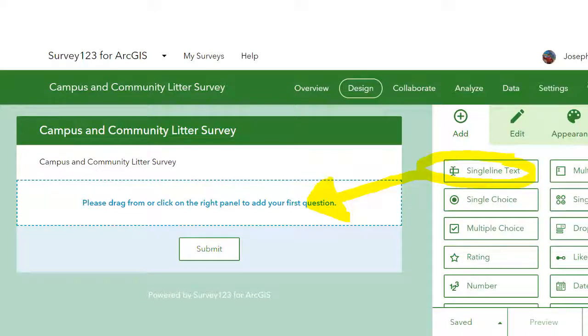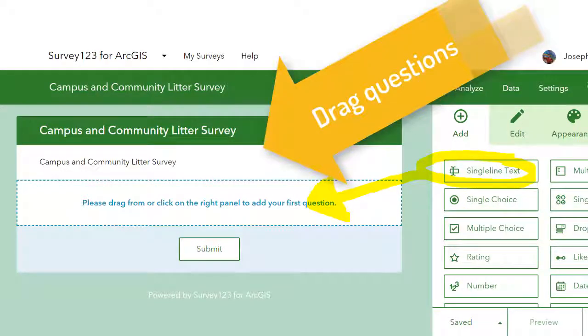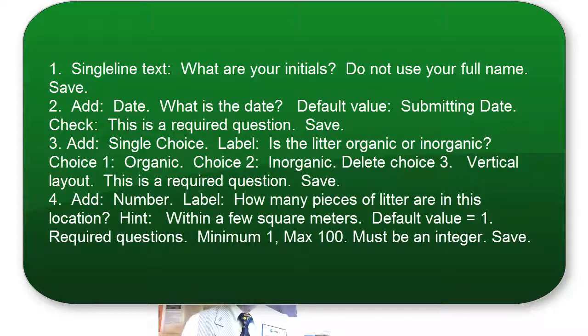You will drag the question types onto the left panel, onto the web designer, and customize them with your own information. Question number 1, click single line text, drag to the left. For the label, enter what are your initials. For the hint, enter do not use your full name. Then save.